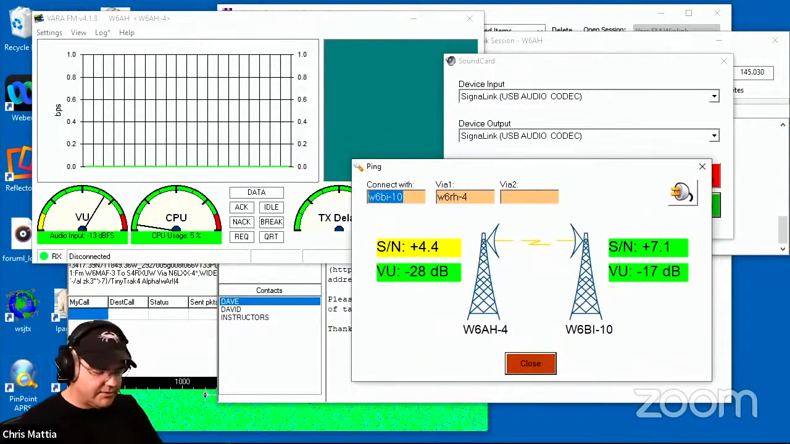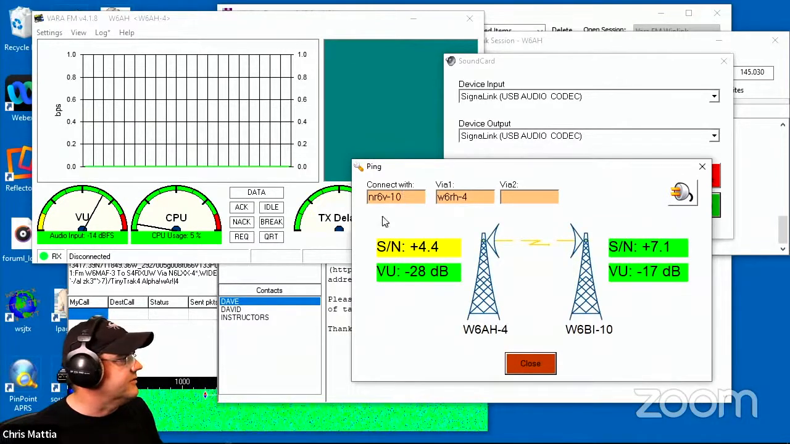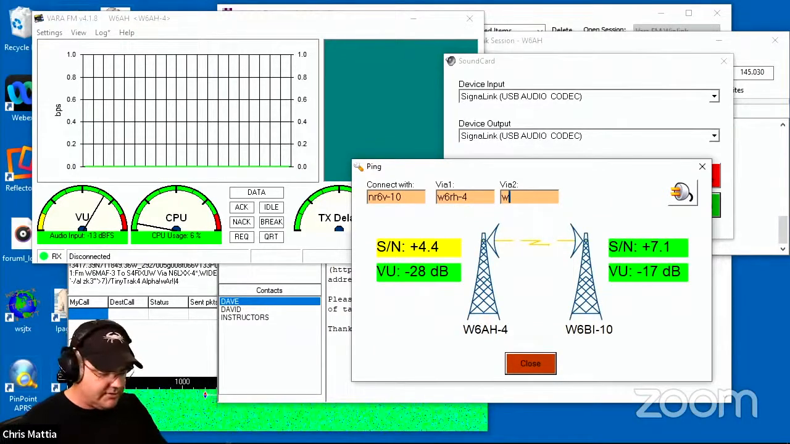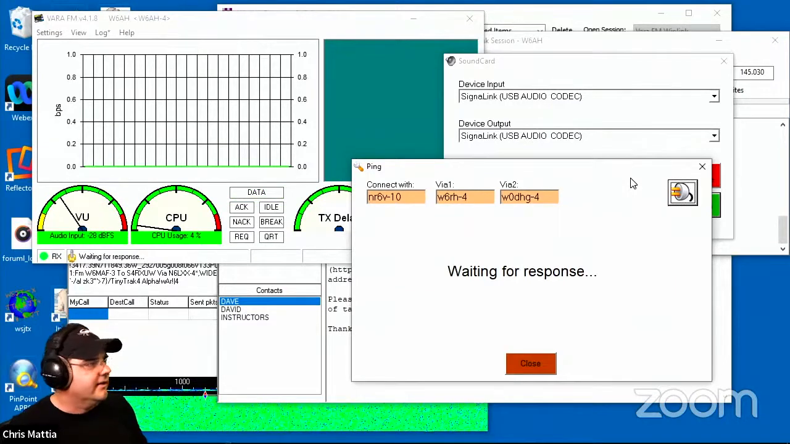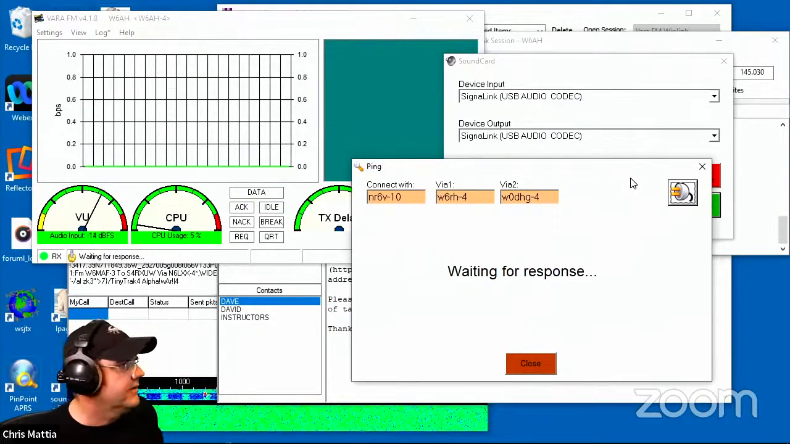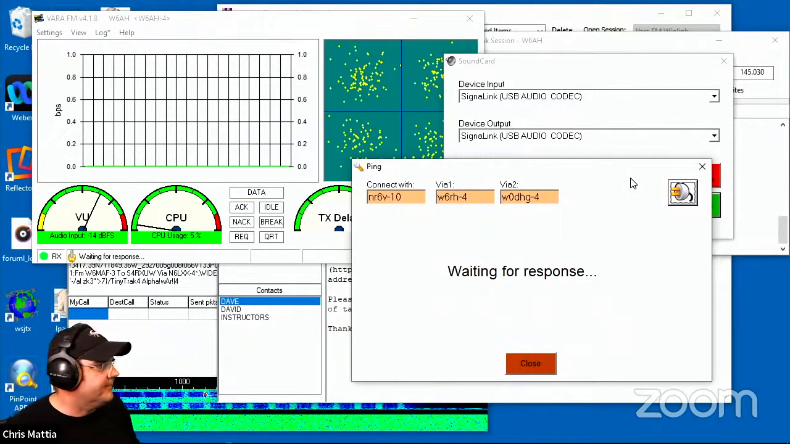So I want to go to N6RV-10. I want to go to Dan's gateway. I'm going to go first to W6RH, and now I want to go to W0DHG-4. I'm going to go through his station, and let's see if we can get a connection all the way down into the San Fernando Valley.